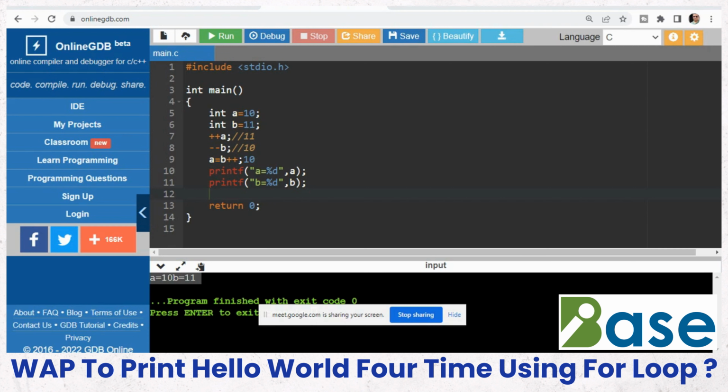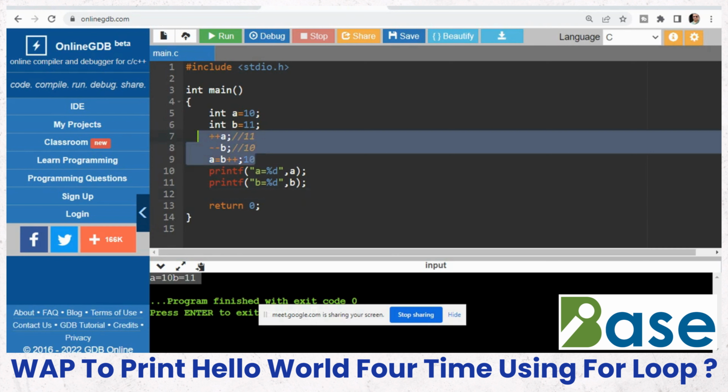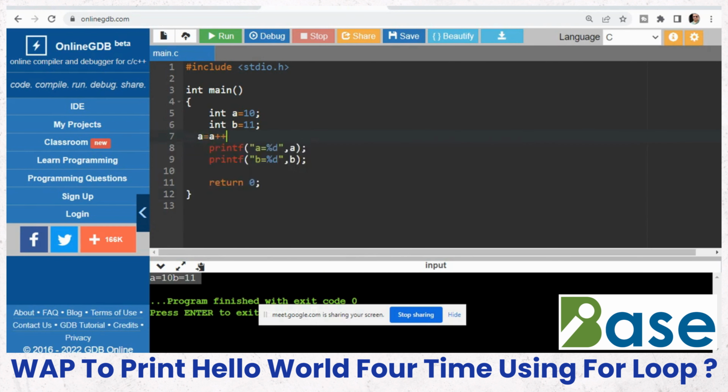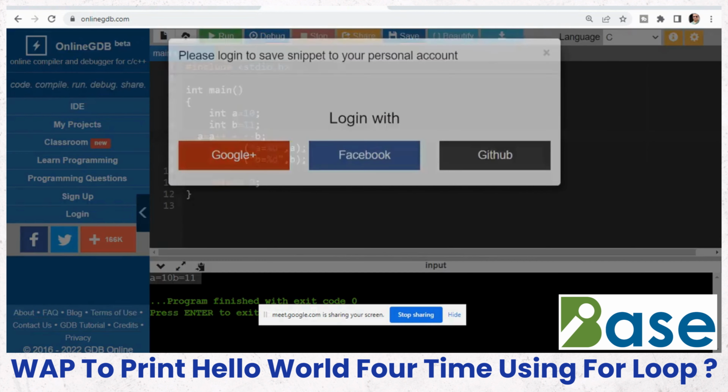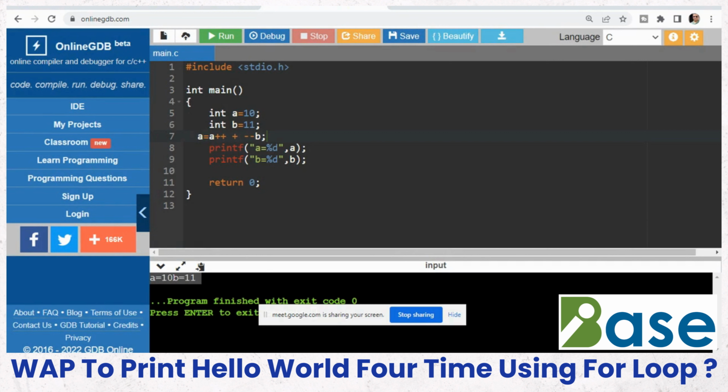Your turn. a is equal to a plus minus b. Simple. What will be the outcome? What will be the value of a and what will be the value of b?